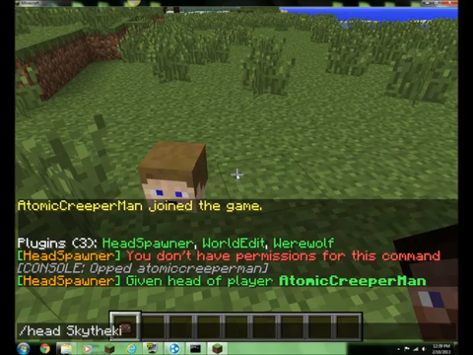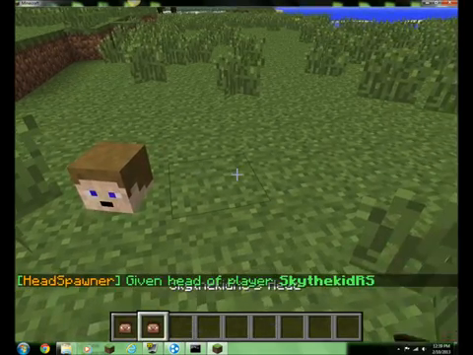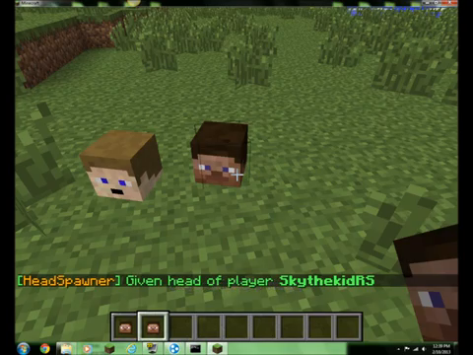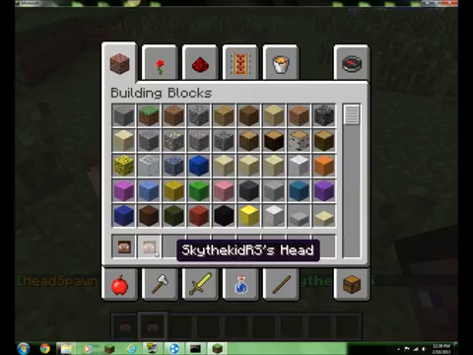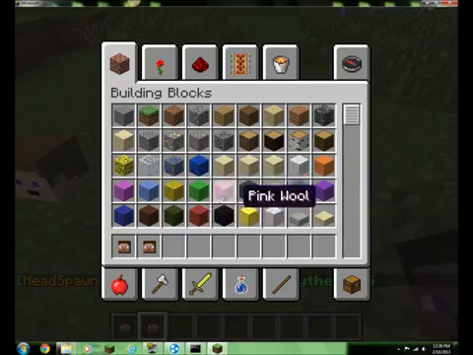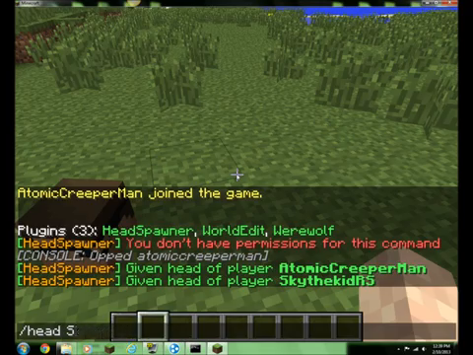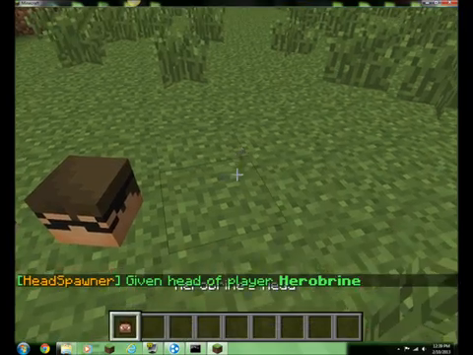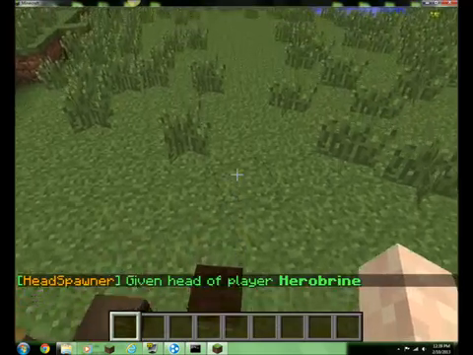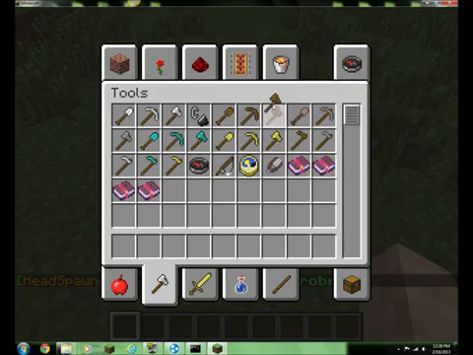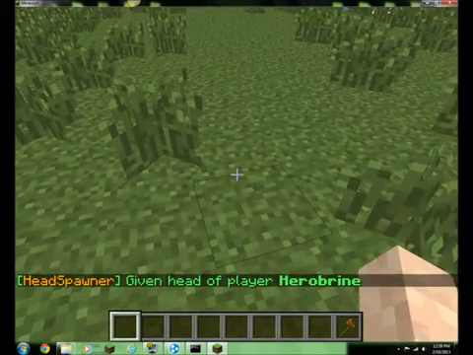I can do Sky the Kid, which is Sky Does Minecraft. There we go. Sometimes it lags. You can do Hero Run. And that's that one. World Edit is where you get an axe, and this is how you can build fast.